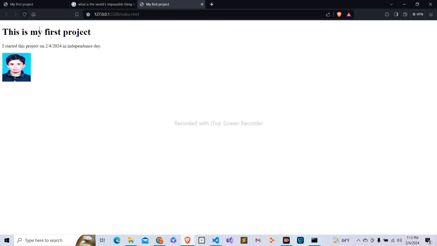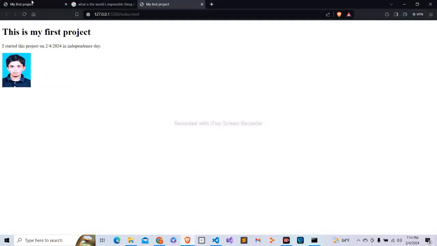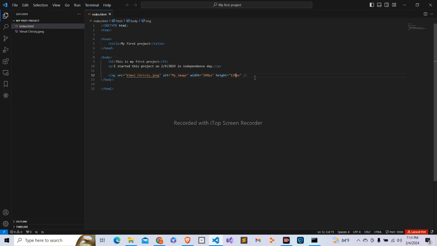Go here, wait. See, now my image is displayed, but this is a bit tricky. So I'm going to make the height 120. I think it's a good value. Yeah, that's good. So here, this is my first project. I started this project on 2nd month, 4th date, 2024, Independence Day. So I'm the creator of it.